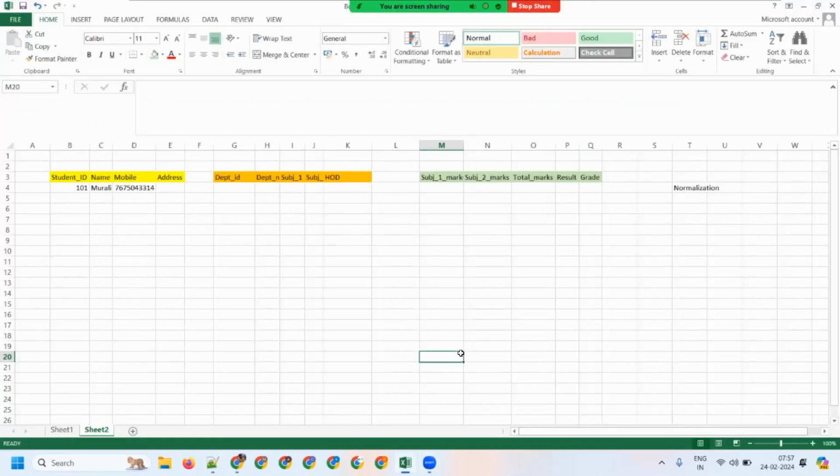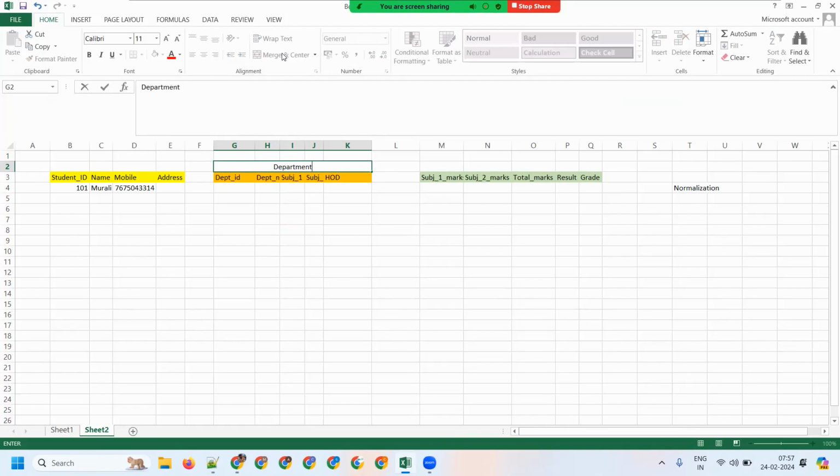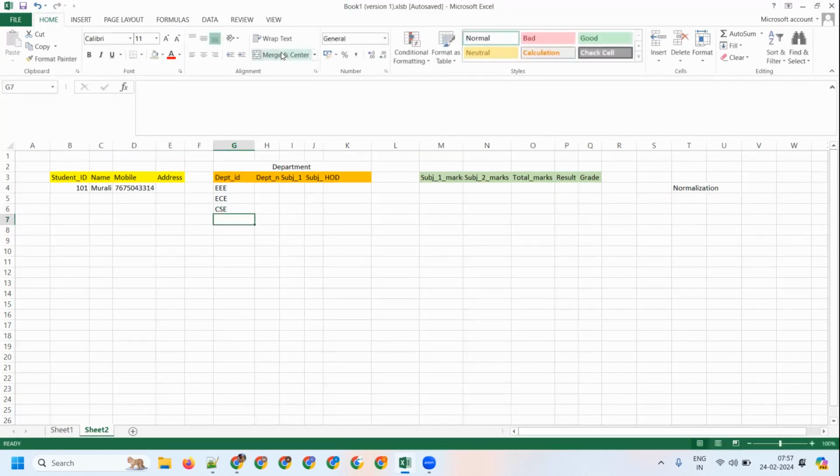Now, let's talk about the second level. My second level is splitting the data at a record level. Let's say I'm just going ahead only with the department data for now. Let's say there is a table called department table. Now the beauty is this department is dealing with, let's say, EEE, ECE, CSE, and IT. 4 departments are there. Each department I have 100 students.